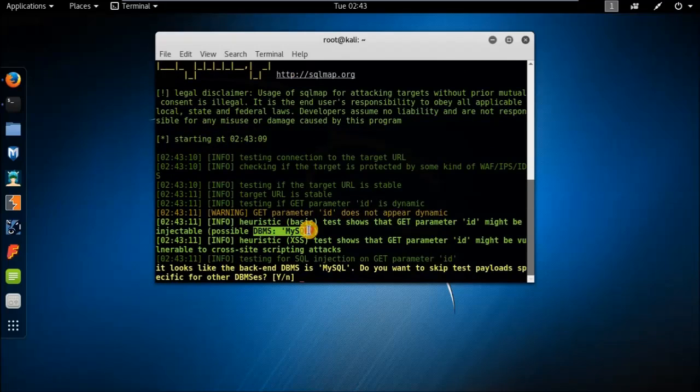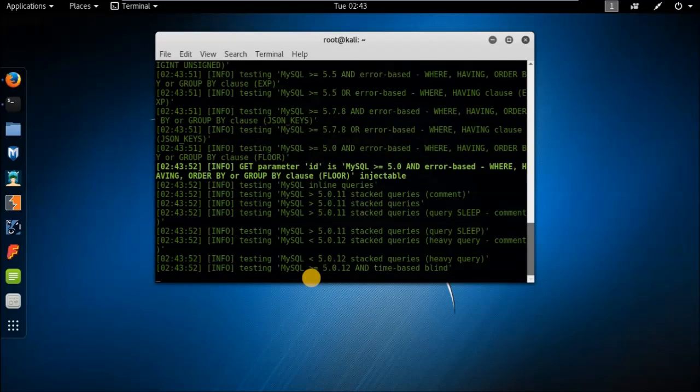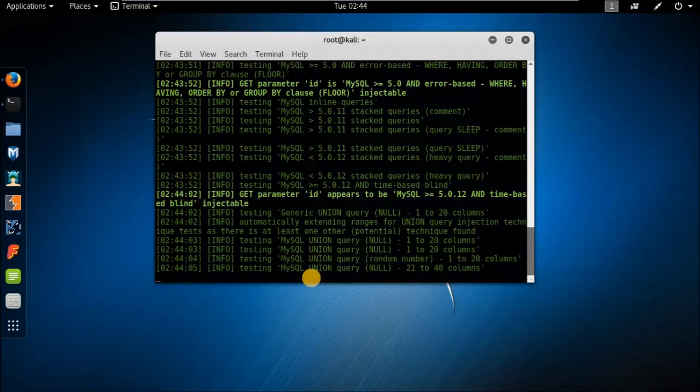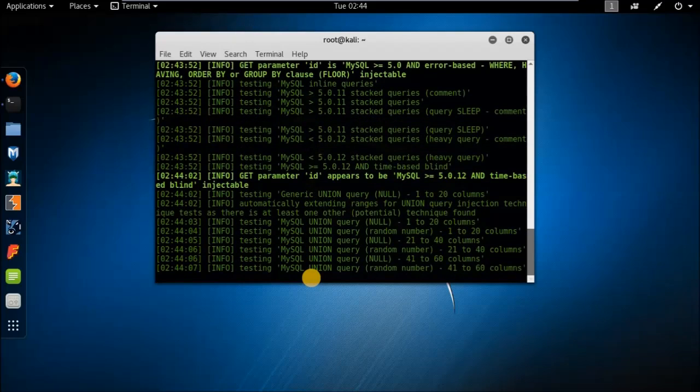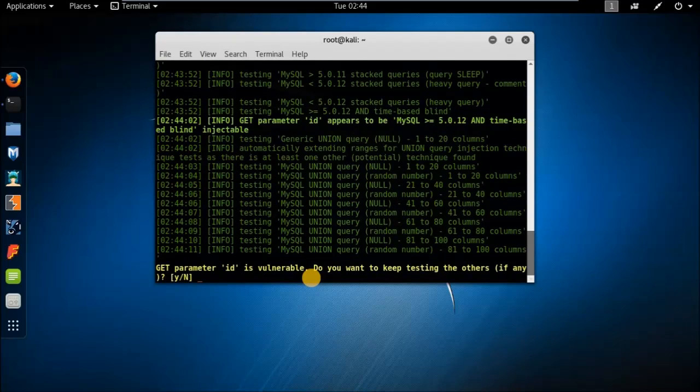It has detected that the DBMS is a MySQL database and the ID parameter might be injectable. You can follow the instructions at the shell prompt. At first, simply try to figure out if the database is vulnerable to SQL injection or not. In this case, it has found that the database on the target web application is really vulnerable to SQL injection. It is asking that the GET parameter ID is vulnerable. Do you want to keep testing the others?